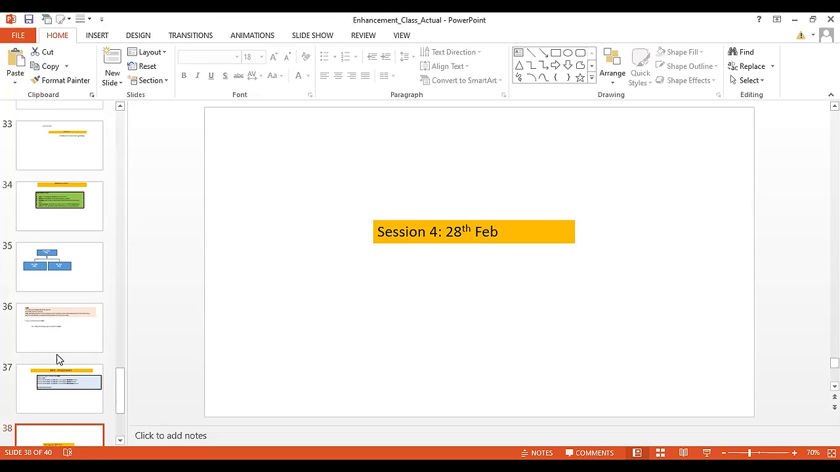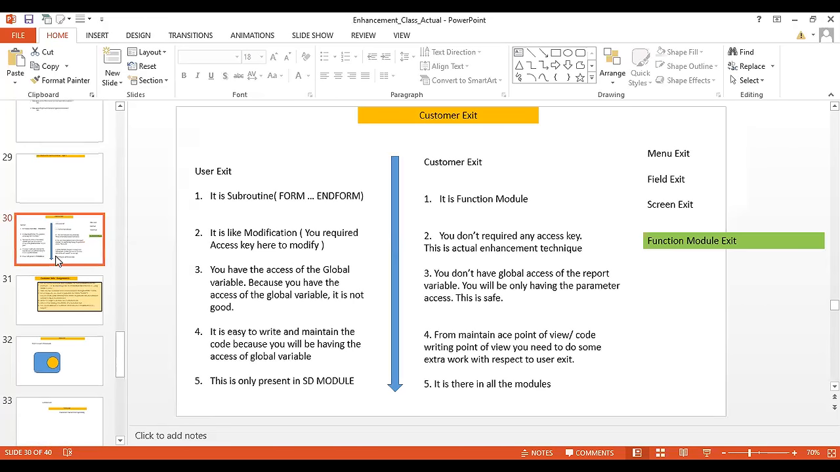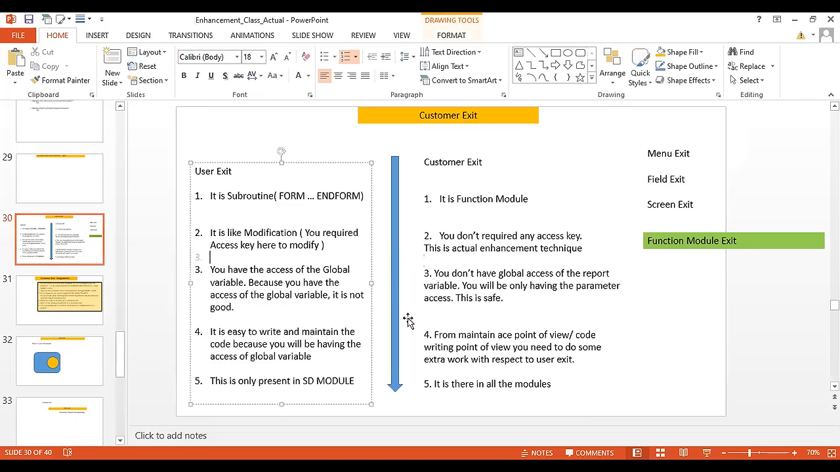In the last class, we have been discussing the customer exit and BADI. We have seen how to search for the BADI, and we have also seen the various steps you have to follow in order to search for the BADI. So let me have a quick recap of what exactly we have done. We have seen the user exit and customer exit differences.